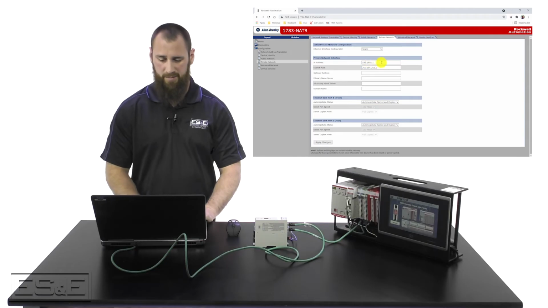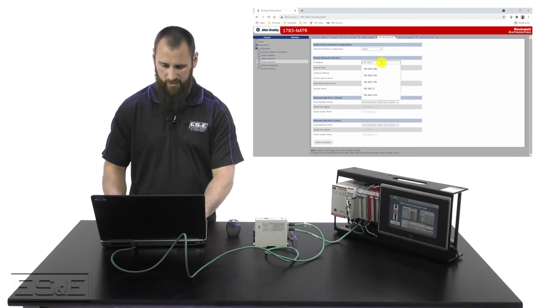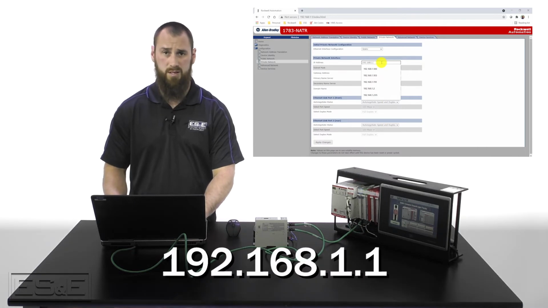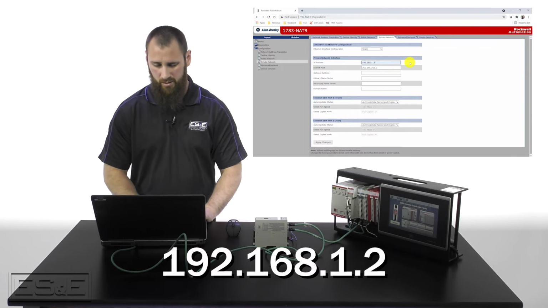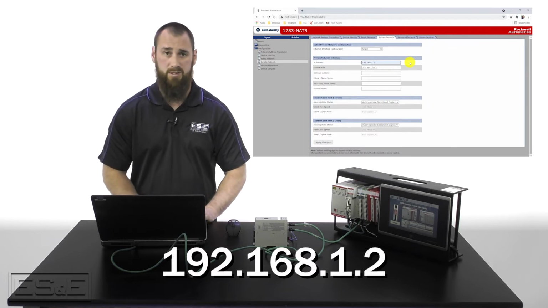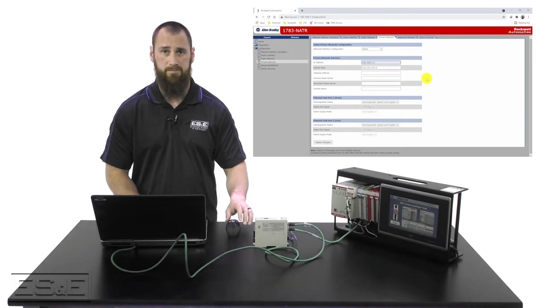And this is where the IP address is for the local ports. Right now we are accessing it through the 192.168.1.1, which is default. But we are going to change that to .2, just so we could show that you would need to make that change and to set up the configuration of our PLC.